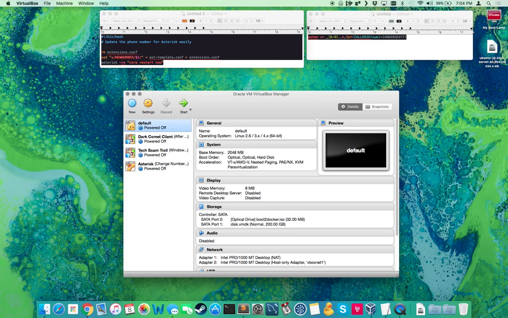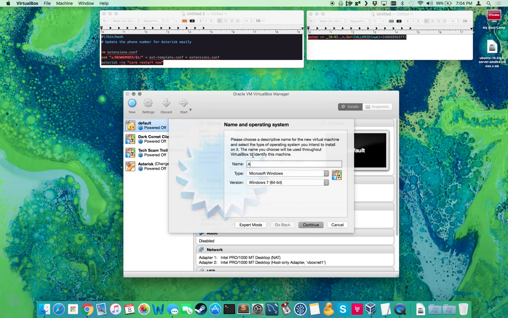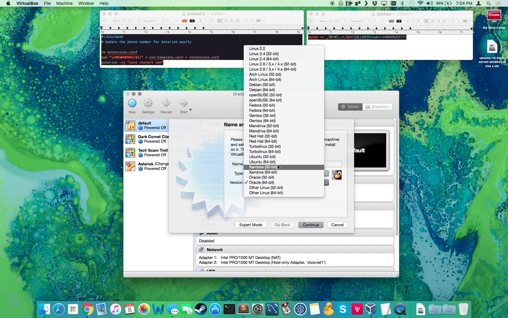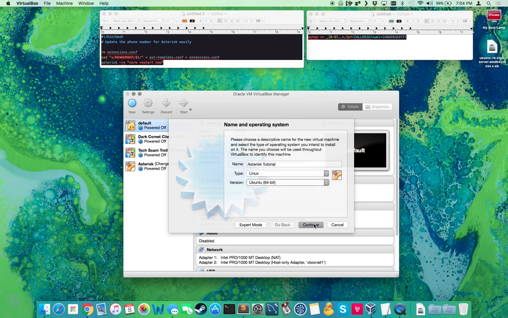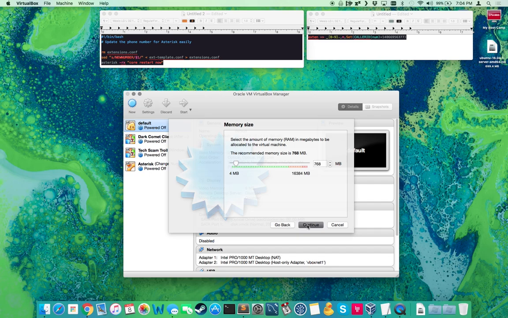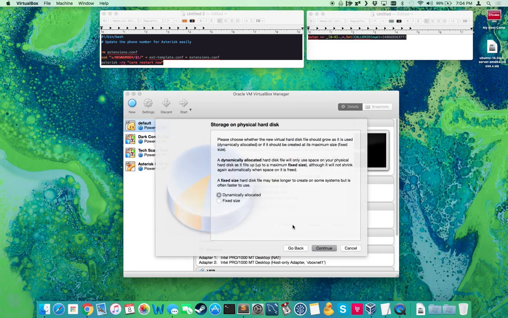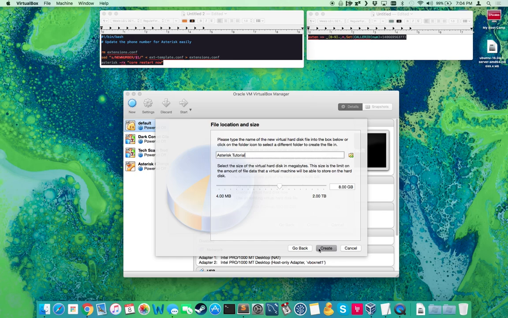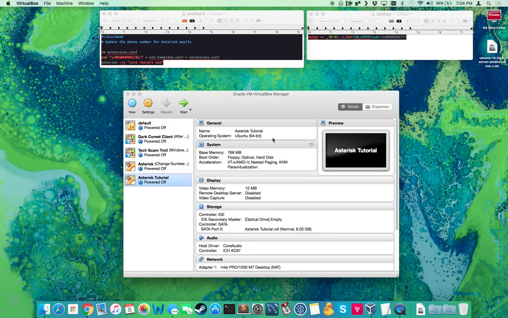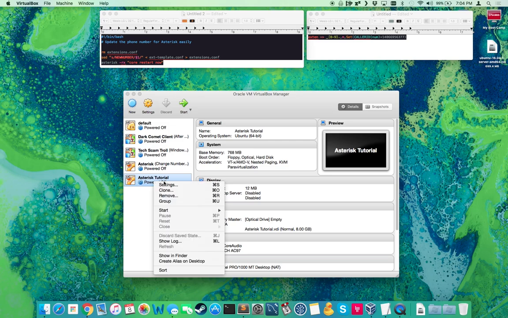It's an ISO file. Okay, so you want to click on New. We're going to name it something like Asterisk Tutorial. You want to choose Linux and you want to choose Ubuntu 64-bit. Click Continue. Now you can leave all of these the default. All right, so now that we have the virtual machine created, we want to right-click it and go to Settings.